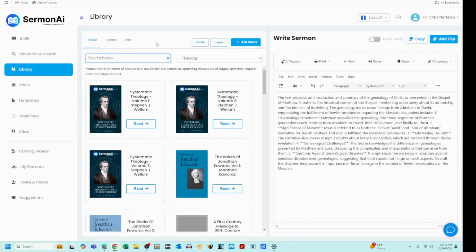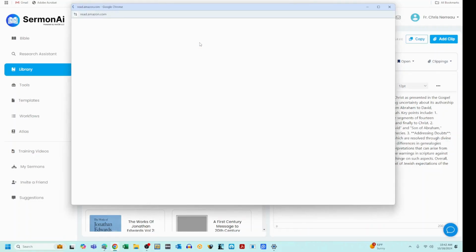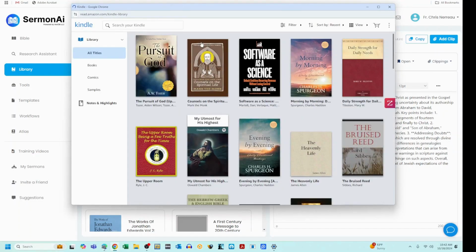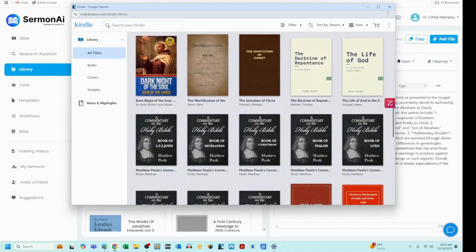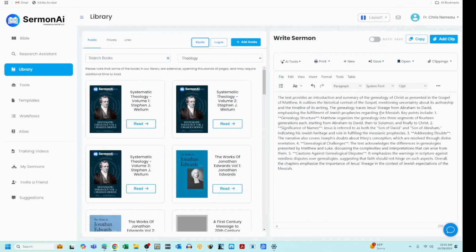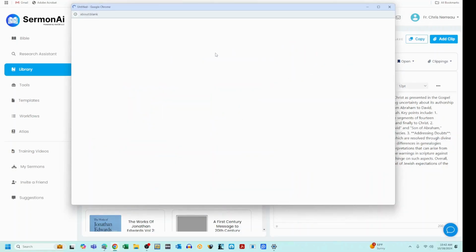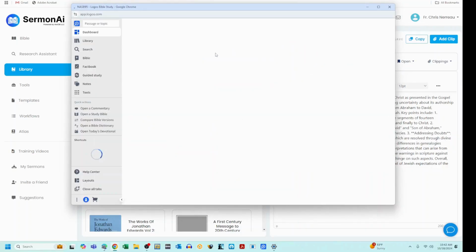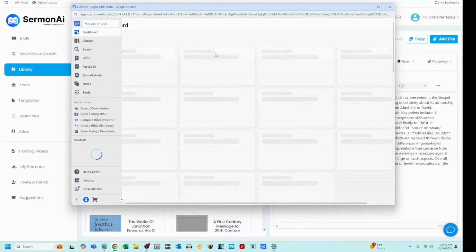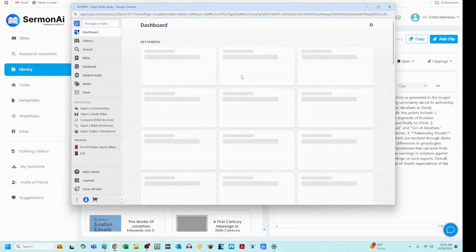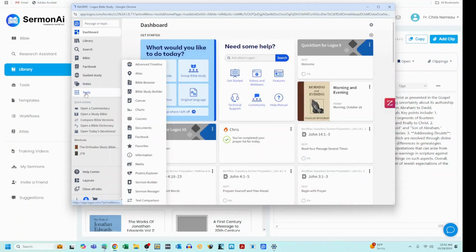But the other thing I want to show you that's very important is that we have full Kindle access. So if you have a Kindle account with Kindle books, you just click this, and boom, you can see all of your books are here and ready to be read and integrated into your sermon. We also work with Logos Bible software. So if you're a Logos Bible software customer, you can just click this button and it'll run a full instance of your Logos software right from our dashboard. And so all the tools of Logos will be available to you right here.